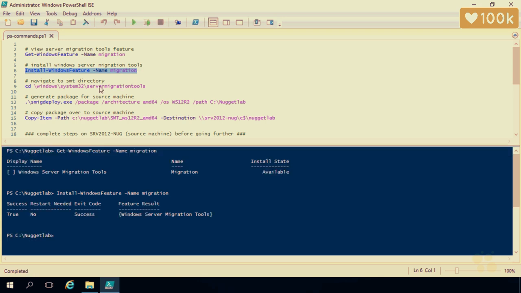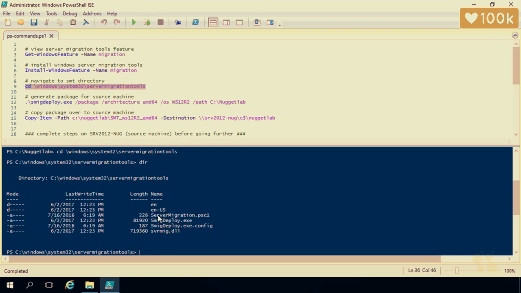Now what that's going to do is create a directory inside of the System32 Windows directory called ServerMigrationTools. In fact, we're going to need to switch locations to that directory, so you could run a Set-Location, or cd is the alias there for Set-Location, change directory. Let's go ahead and do that. Now we are inside of here. I'm just going to run a dir down here just to show you what's in here, and look at that. SmigDeploy. That's what we want, as well as the PowerShell bits here containing all the cmdlets for working with the Smig cmdlets. So our next step then is to generate our package for our source machine.